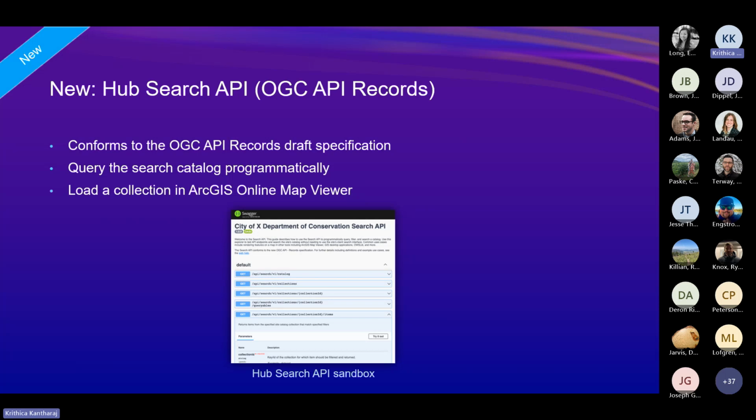This is new as well. This was actually released last year, but we've been getting feedback on this utility as well. It is our search API. It conforms right now to the OGC API Records draft specification, and it has a lot of different purposes.